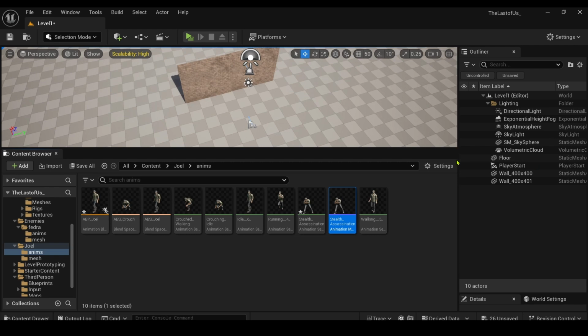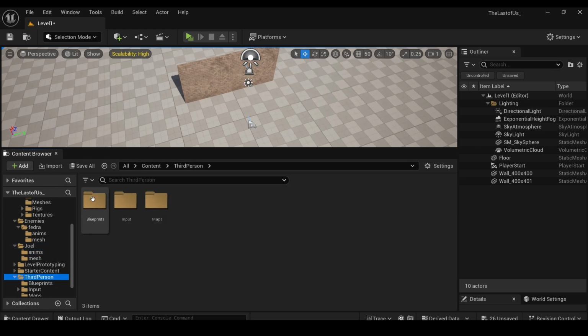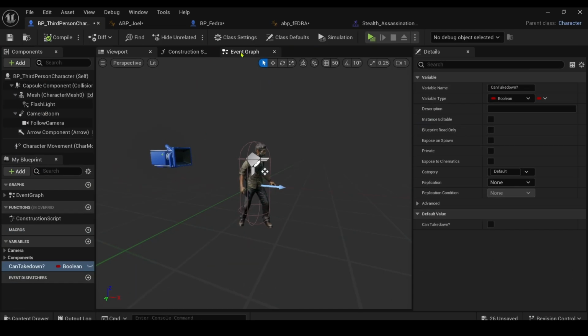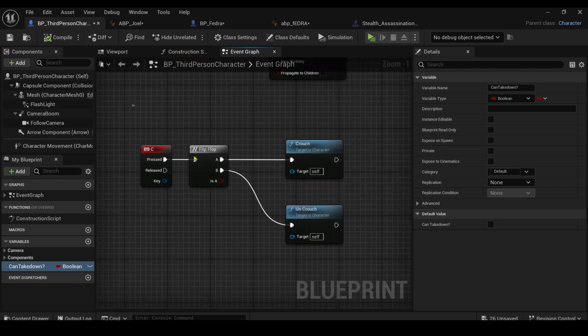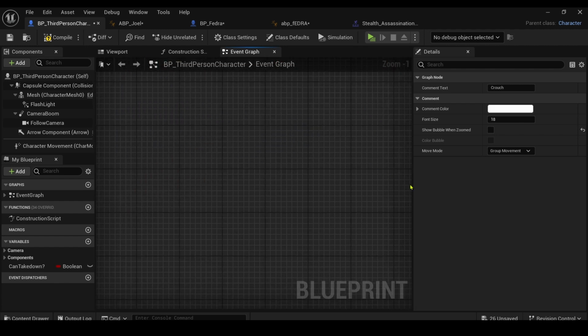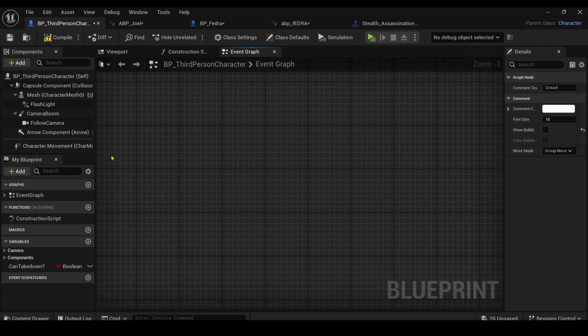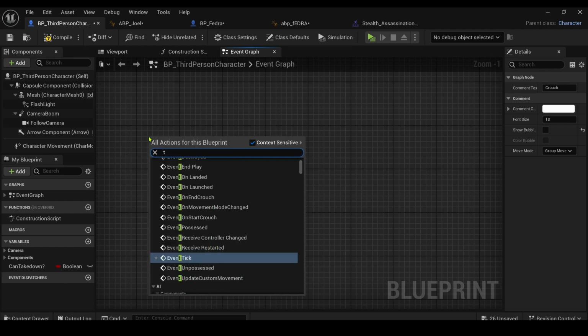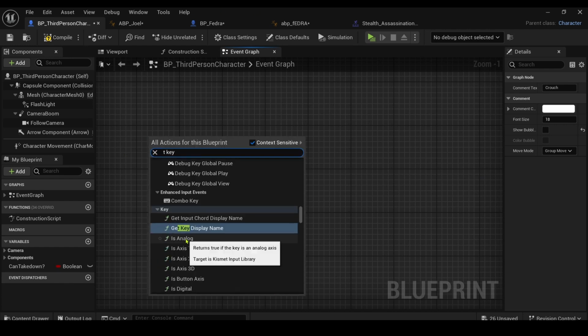Now what we're going to do is set up the takedown blueprints in the third person character, okay? So blueprints, third person character, event graph. Let's label this C to crouch so we know what it is. And let's make a brand new one. All right. So I want to use the T key, T for takedown. Why not? We can change this, probably going to change everything to a control pad later on.